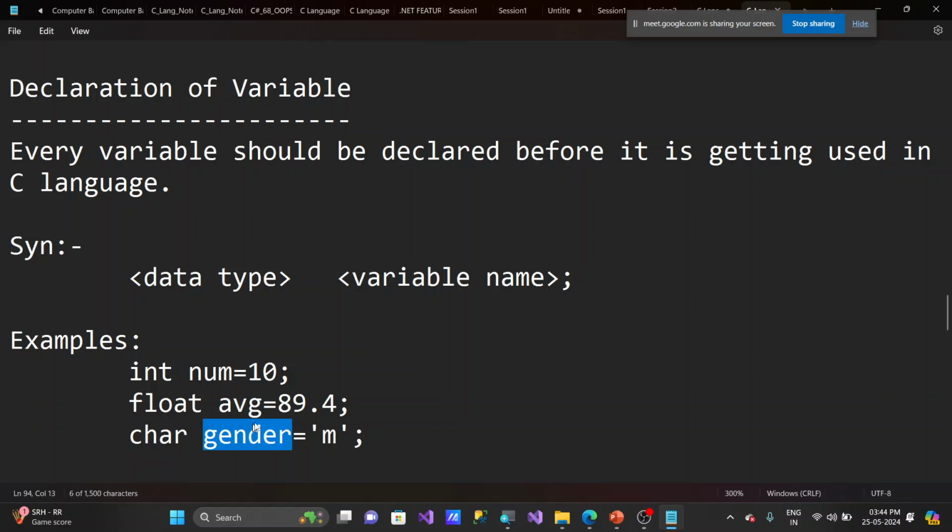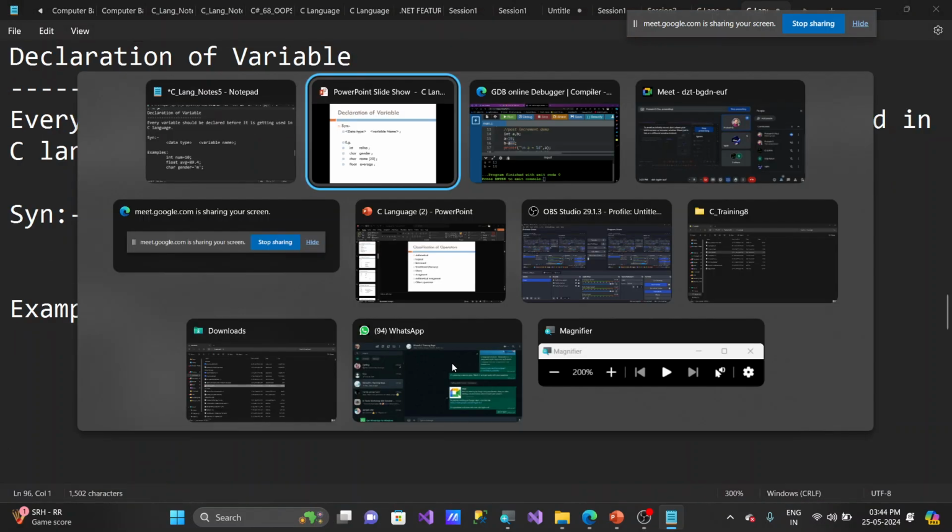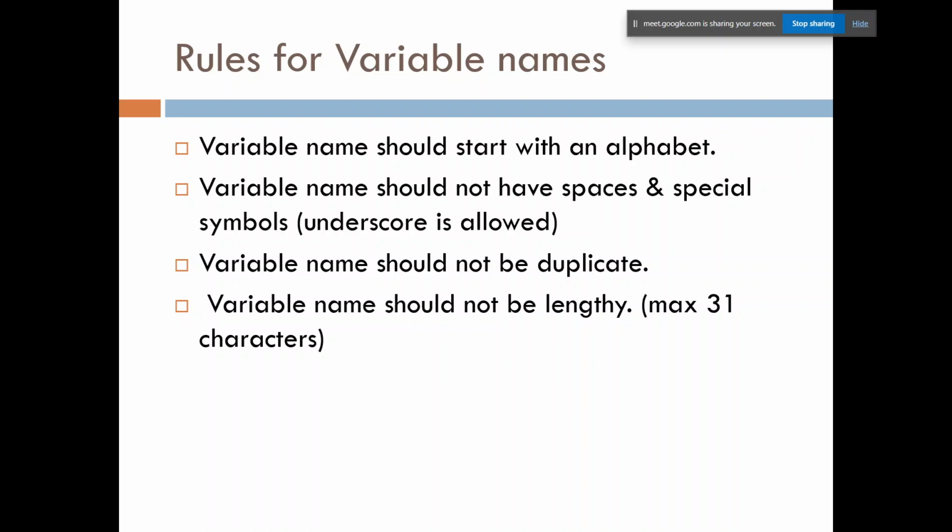But while giving variable names, there are some rules and regulations we need to follow. That is what is given in this slide, guys. Rules for variable names. When you are naming variables, a variable name should always start with an alphabet or underscore. Means you cannot start with a digit. And a variable name should not have spaces and special symbols, only underscore is allowed. For example, if you give roll space number, it will give you an error.